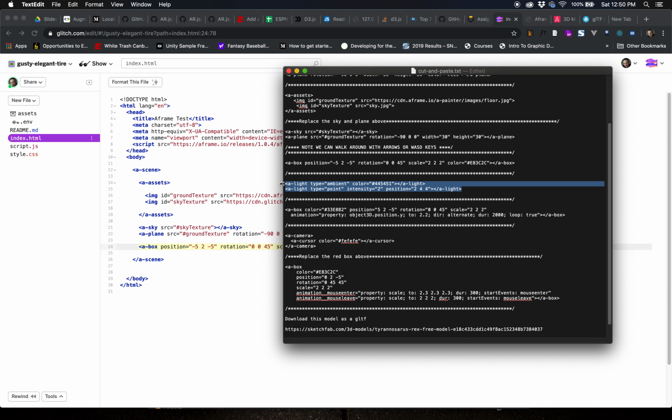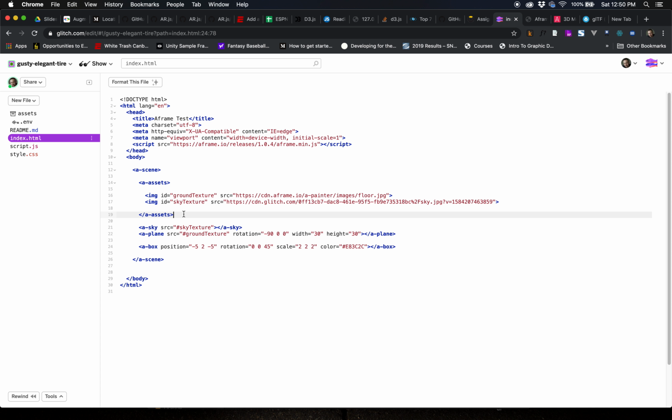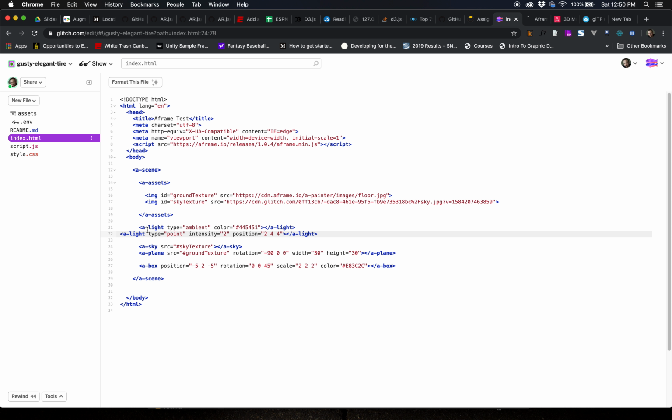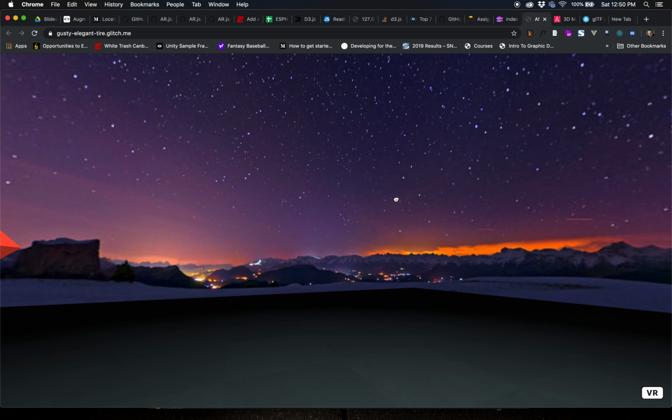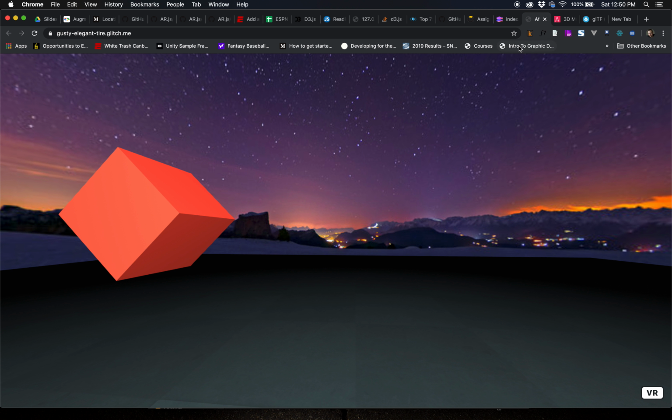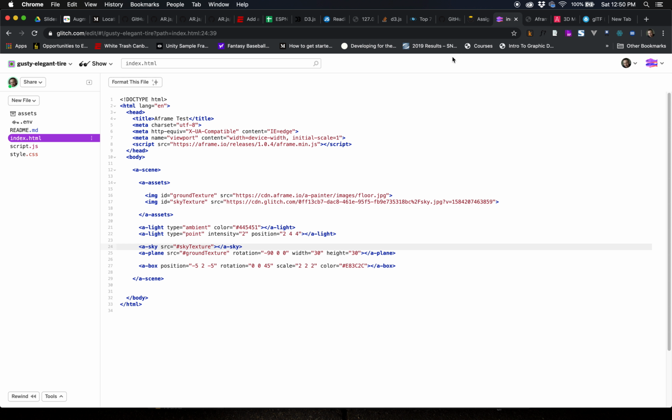So you see it's an A-light property, so I'm going to take that A-light and put that first in the scene, or almost first, right after the assets, and save. I hit save because it auto saves, so I don't have to worry about it. So now if you notice how the light changed when you re-rendered the scene, it comes a little more directional. It's a little brighter. So I've been able to change some of the scene.